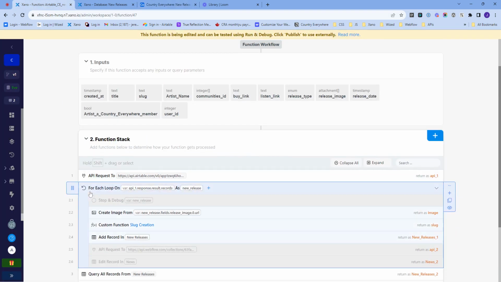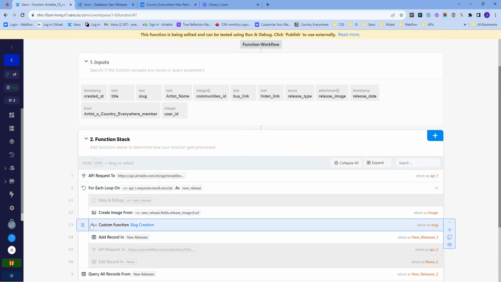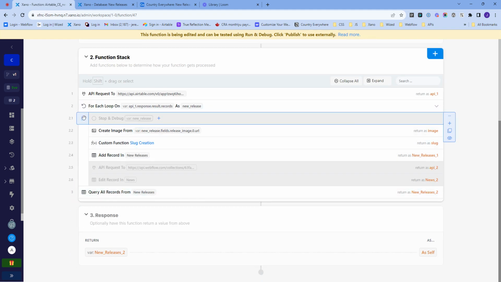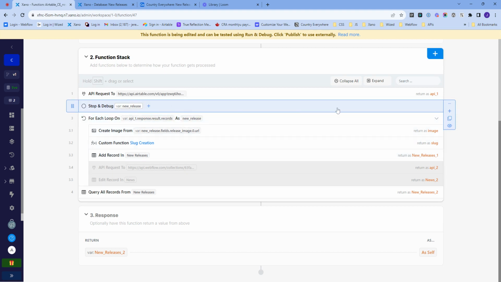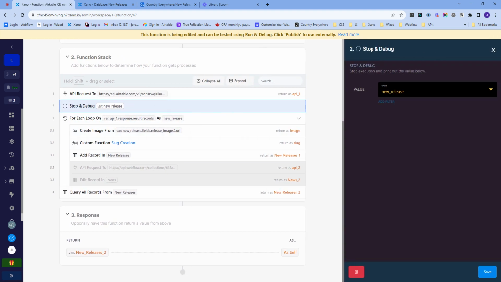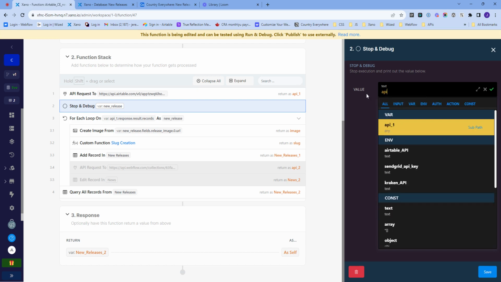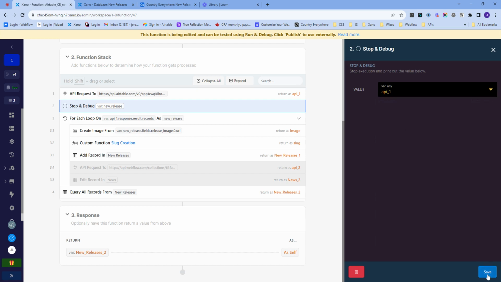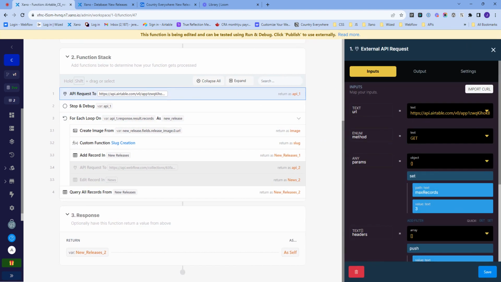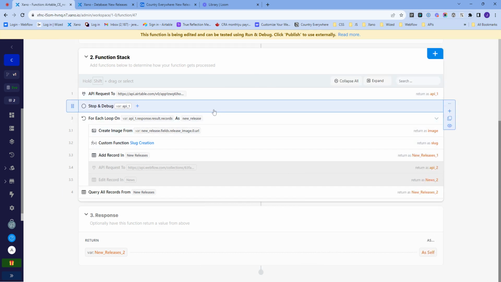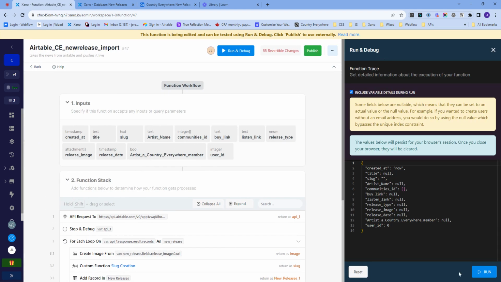So let's just take a quick look at the steps that we're doing. Do I have a stop and debug here? I'm just going to put that on. And what we're going to do is change this to API 1 because we want to check to see what our stuff is. So this is an API from Airtable that's going to pull in the records from our particular table. Simple, straightforward, and we've got a stop and debug attached. So let's run and debug it and see what happens.